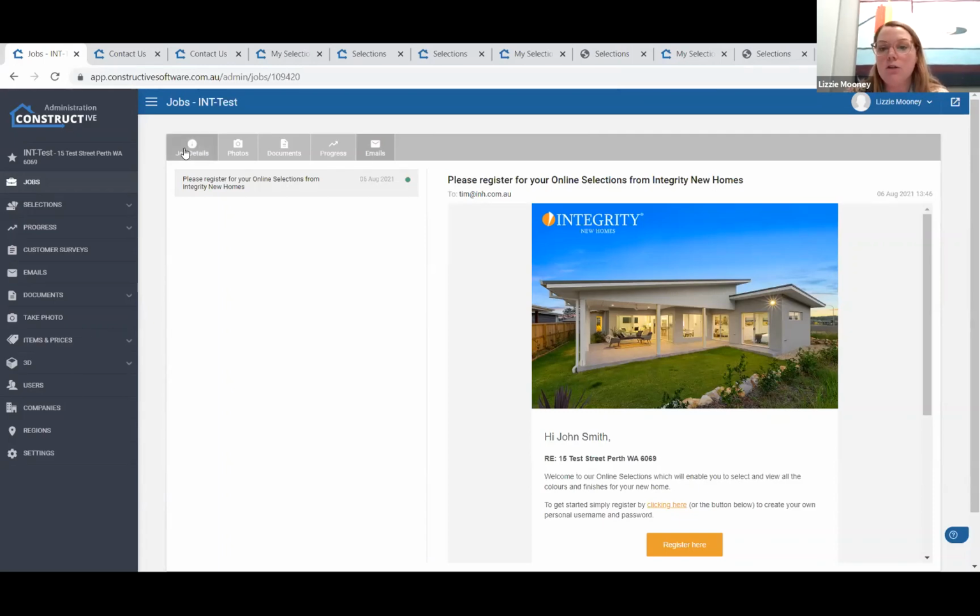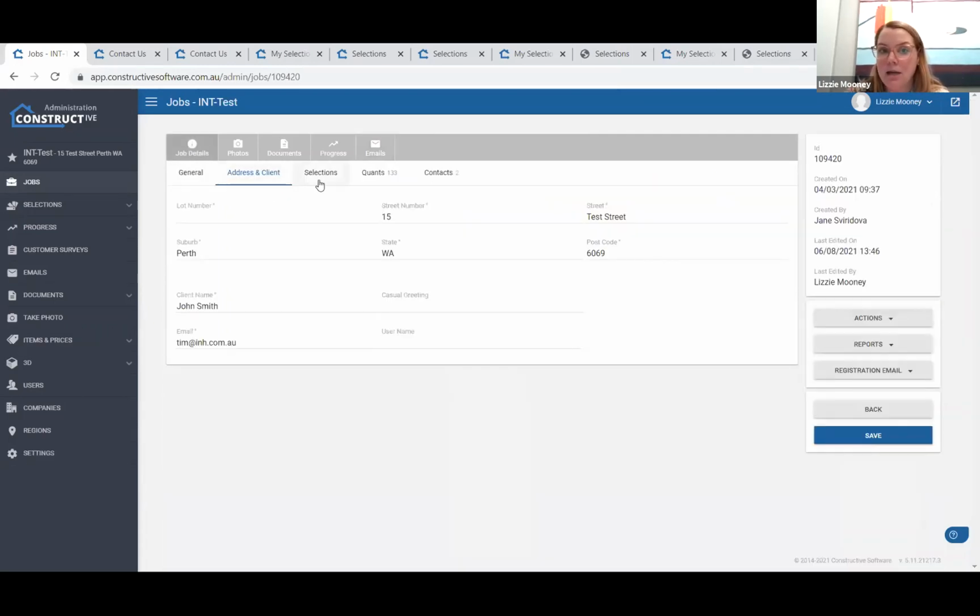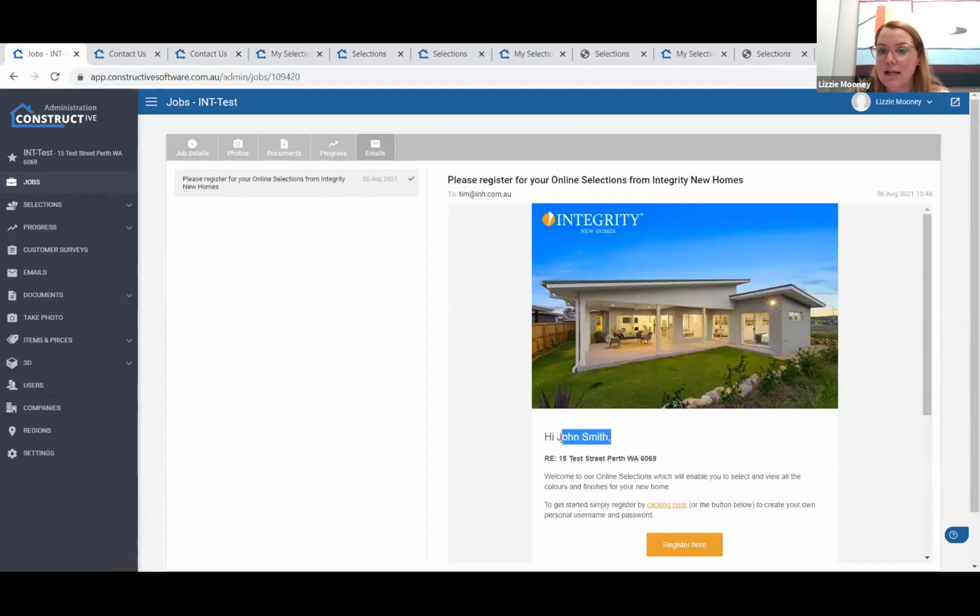And before, when I mentioned the client name in the casual greeting here, we just want to make sure, if it doesn't say anything as well, that we're getting the right details pulling across through to the email. So when your client gets this email, oh, Tim's gone and opened the email. Thanks, Tim. So see how you can see when I hover over it says opened at 1:47 as well.